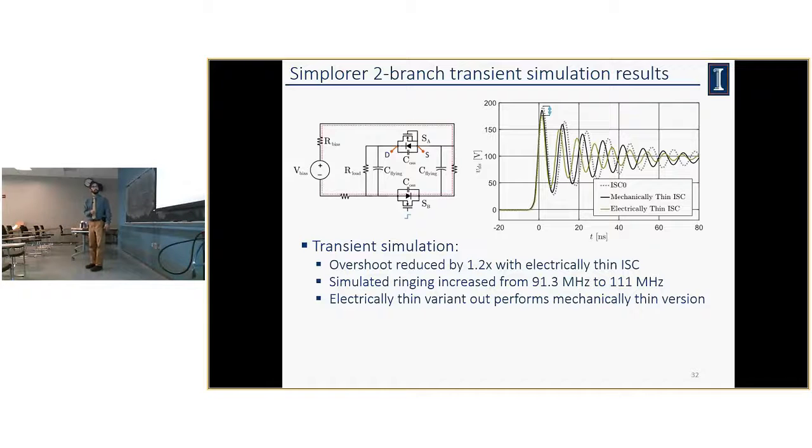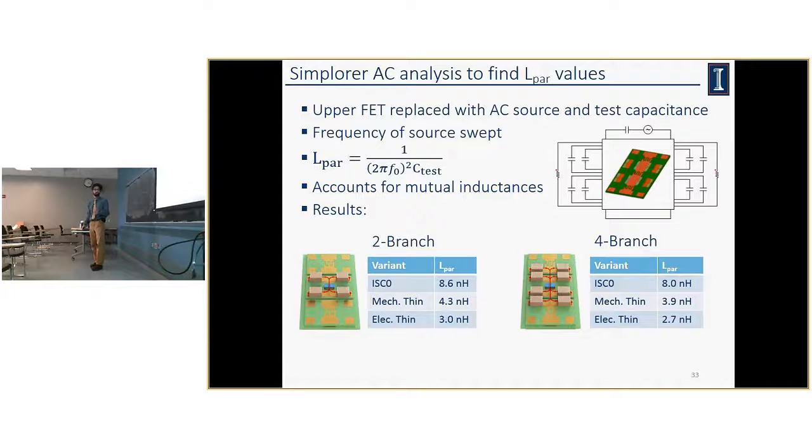So the key thing we're focusing on here is that we see that we can get a 1.2x gain by making this layout configuration. To find the actual inductance value, we did an AC analysis with a frequency sweep. We effectively shorted out the bottom FET and put a test capacitance with an AC source on the other FET, treating this as a Thevenin model. The reason we do this is we can account for any mutual inductances that were simulated from the finite element analysis.